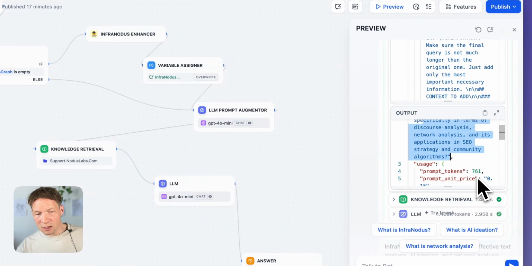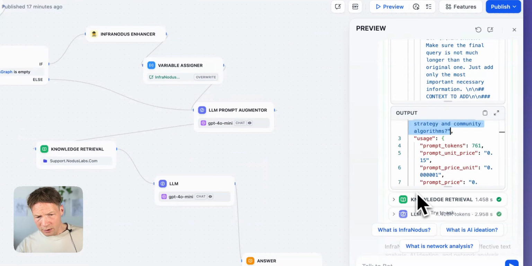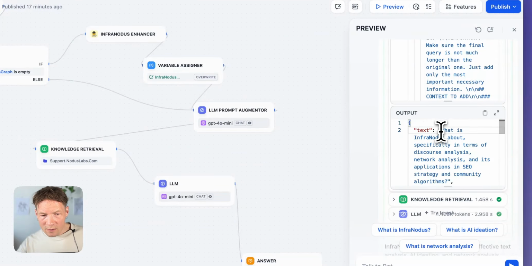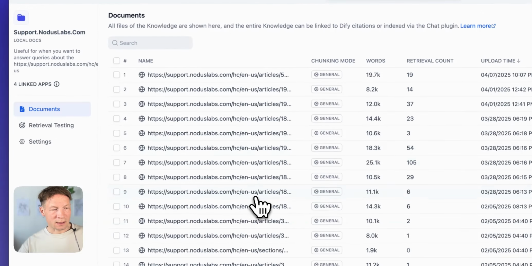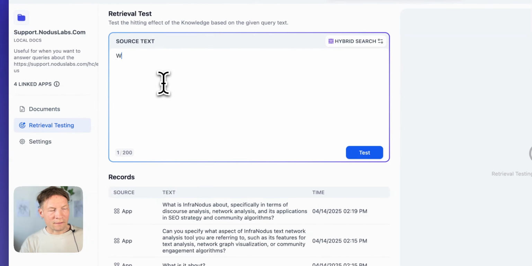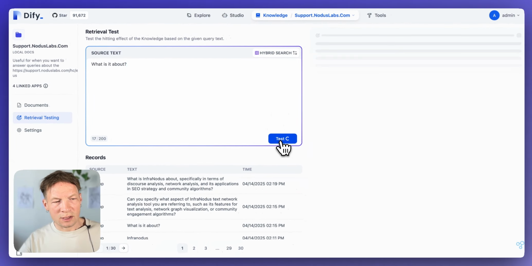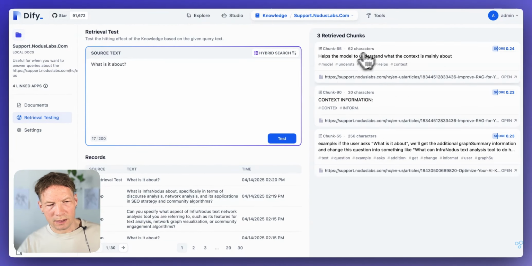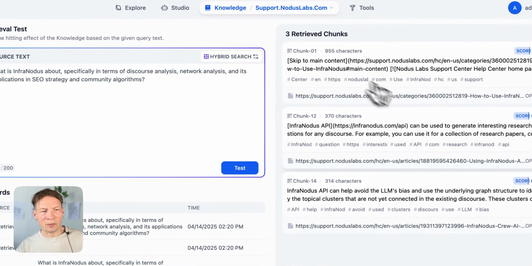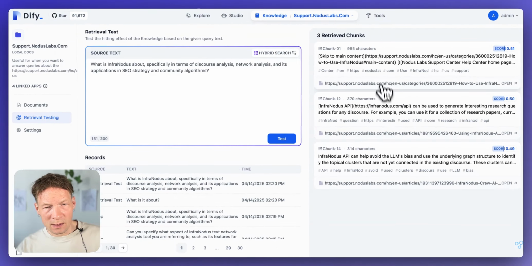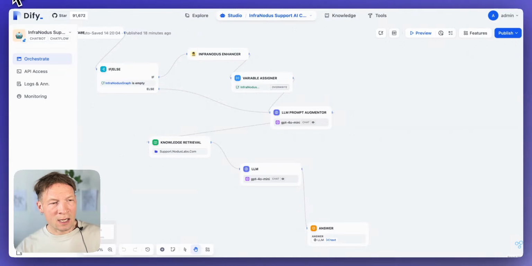And then because of that, knowledge retrieval now is much more precise, because if you ask it something like this, what is InfraNodus about, but in relation to all these things. Look, if I go here in retrieval testing, if I ask what is it about, a very general question, I'm just going to get some nonsensical results that don't have anything to do with it, like just nothing really interesting. Here, what is InfraNodus about specifically in terms of discourse analysis, network analysis, and so on, it will suddenly retrieve much more pertinent topics that are talking about the InfraNodus API, how it works, and so on. So the results that I get are much more precise suddenly, and this is why this workflow is so powerful.